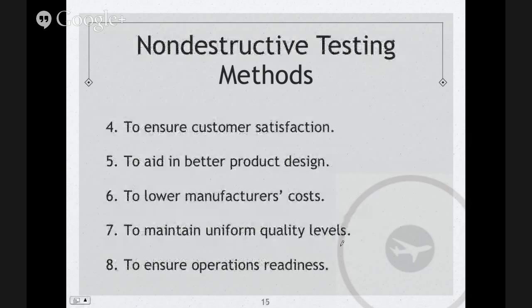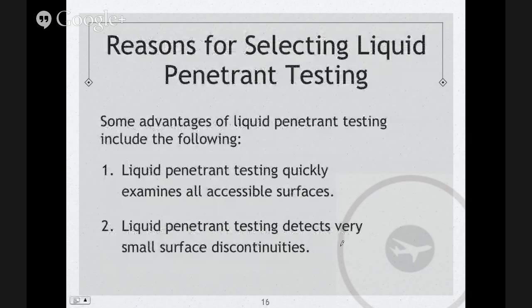You want to aid in better product design, to lower manufacturing costs, to maintain uniform quality levels, to ensure operation readiness, right? So all of those were reasons why we perform NDT, not only penetrant, but all NDT inspections on our products. We want to get all those advantages out of using NDT.